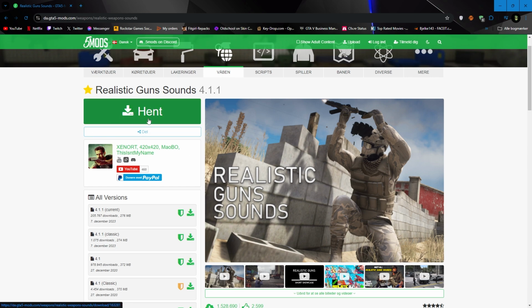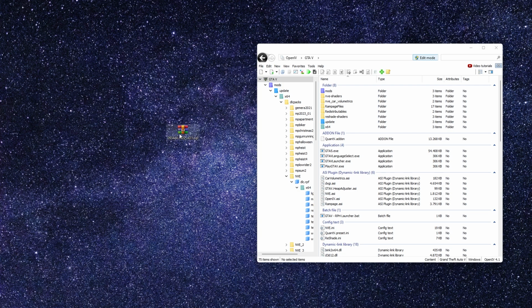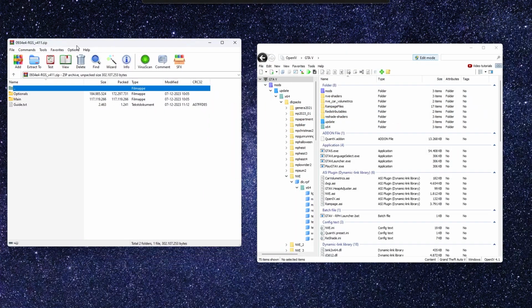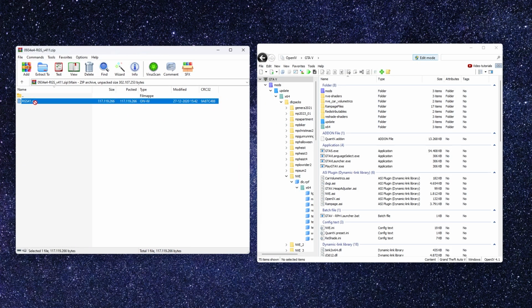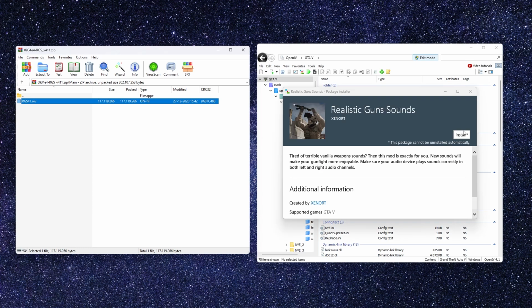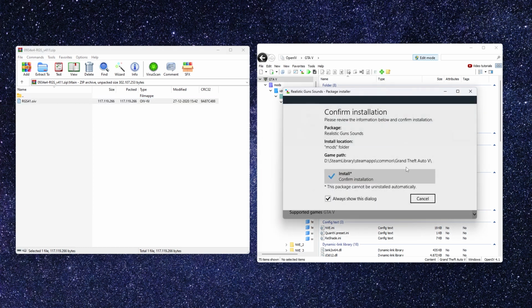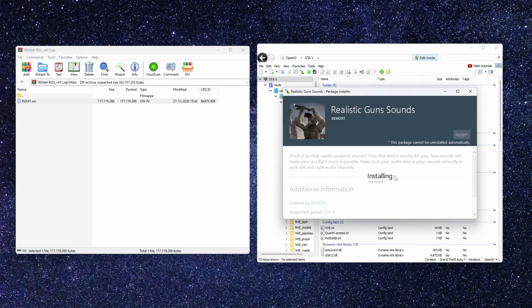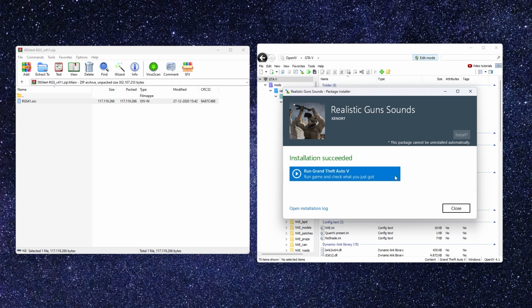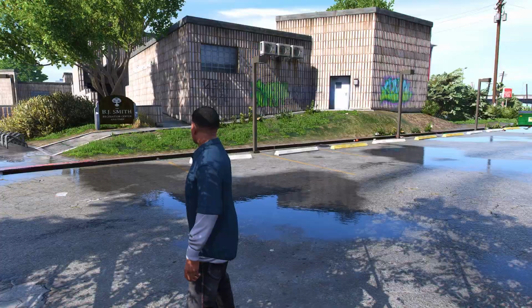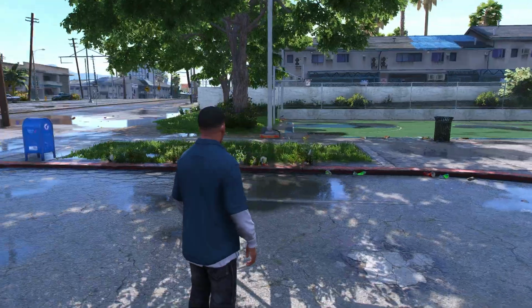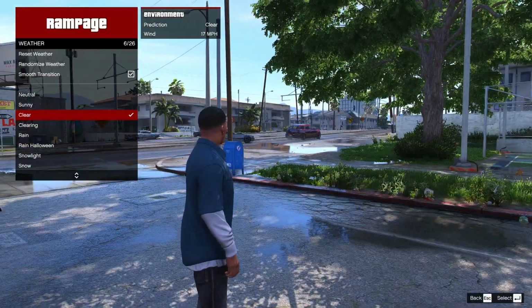So we are gonna download this, and now that we have it downloaded, we want to install it. So it's pretty straightforward, just like the rest of the stuff. We just drag and drop this. Now you wanna press install, mods, and install. There you go.